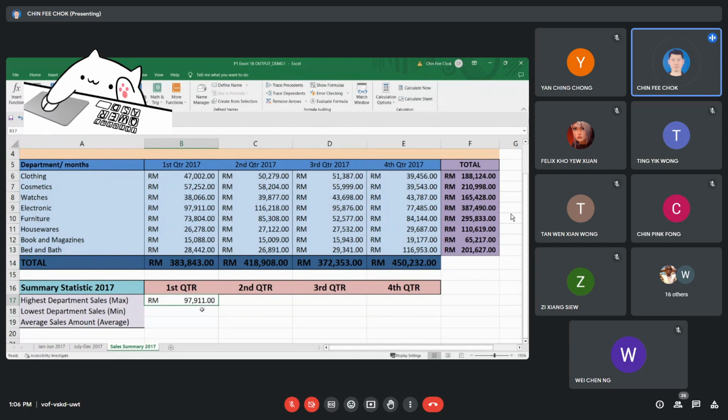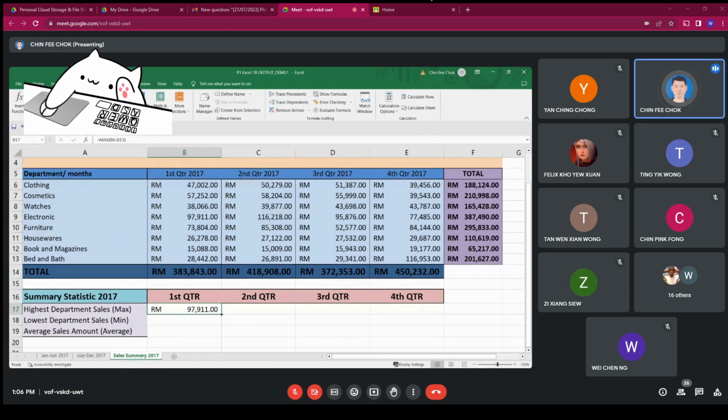Always remember, once you get the first result, you don't need to do it again for the others. Just go to the bottom right corner here and drag to the fourth quarter. Like this, it's quite simple.